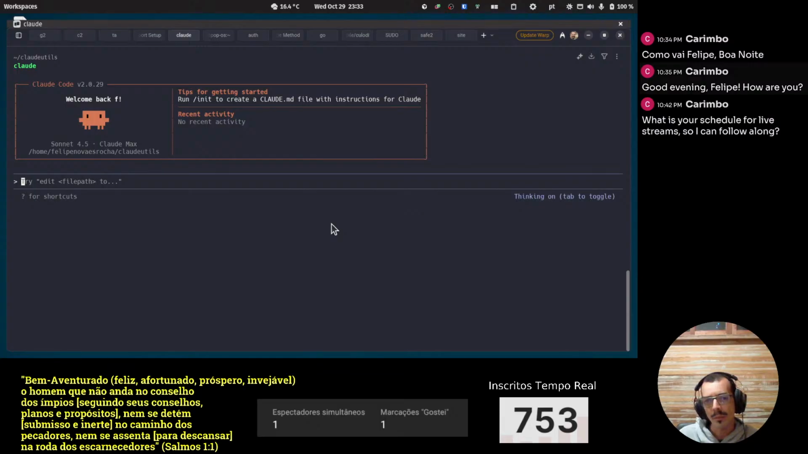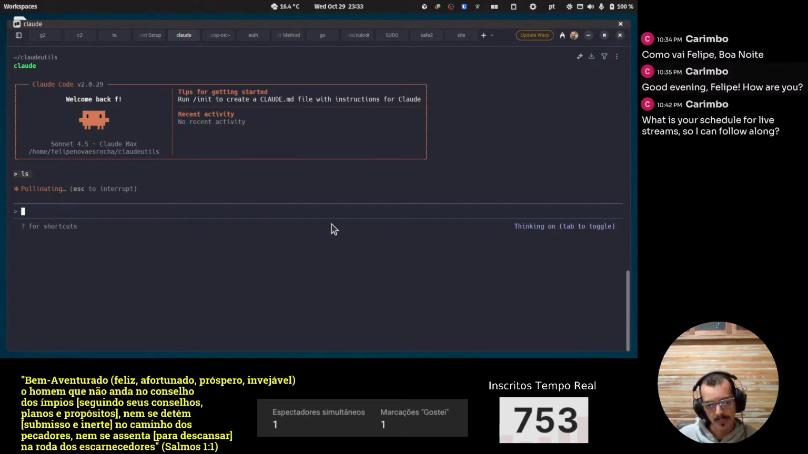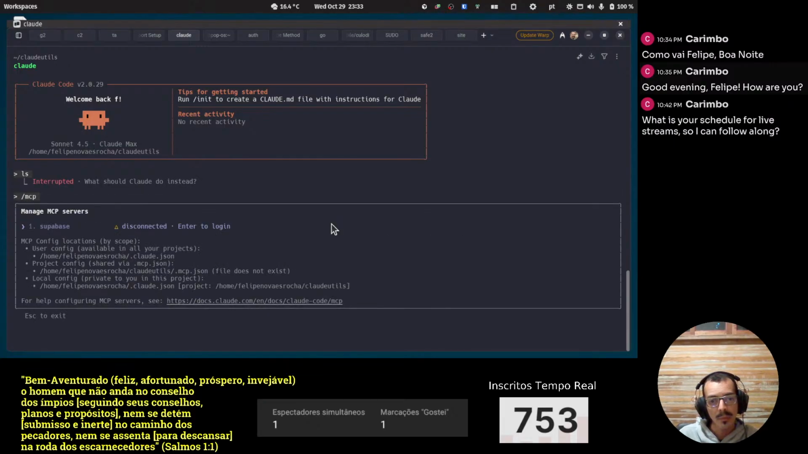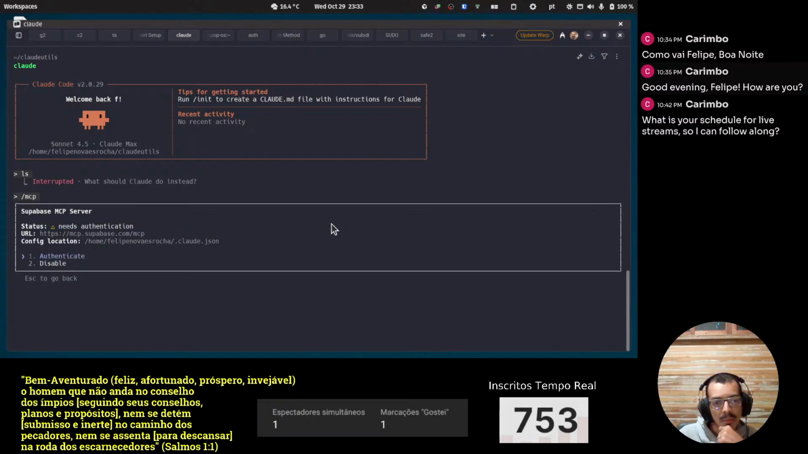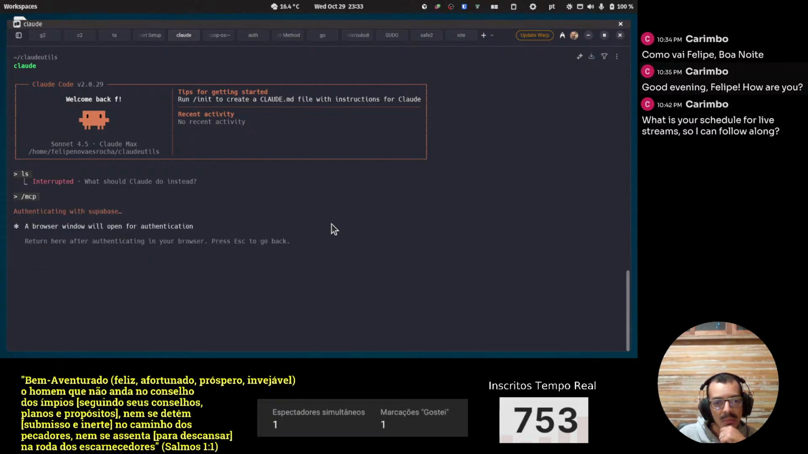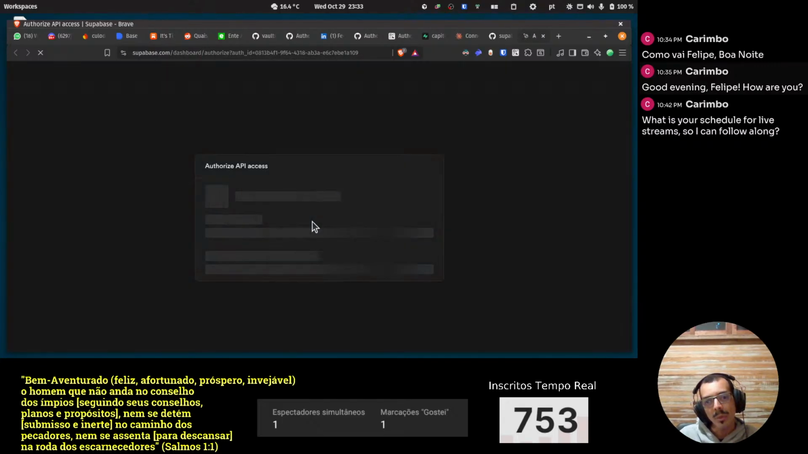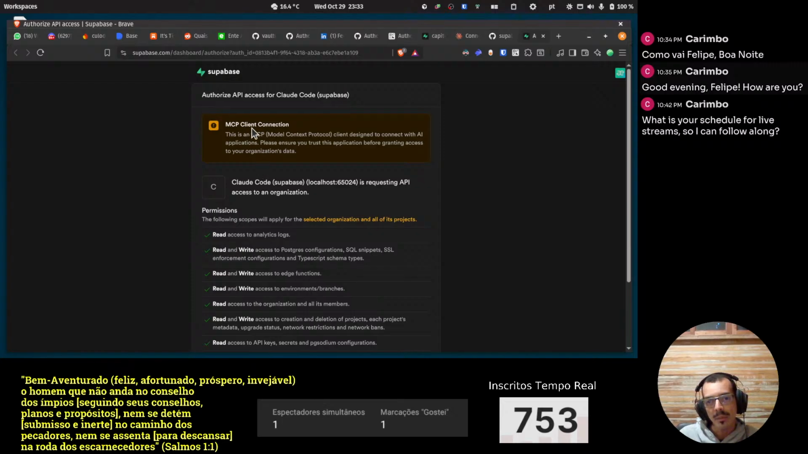Oh, there are a lot. Okay, no, it's MCP. Right. Enter to login. Authenticate. Wow. Beautiful. Raw API access. MCP client connection.